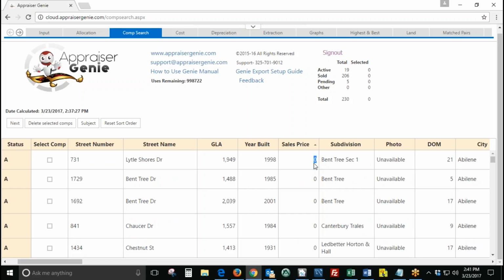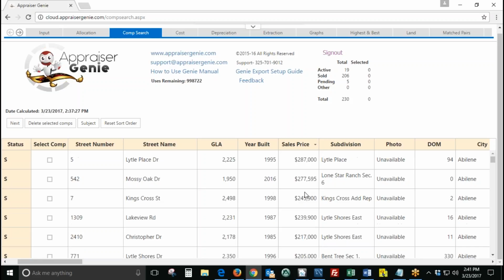And you'll notice the zeros here. If you look over to the left, A is active, so obviously there's no sales price. If I click it again, it should go highest to lowest now. Okay, so here's my top one, and that's a sold. S means sold. So I just reordered it. I completely took it out of the ordering I had, and I put it by sales price.